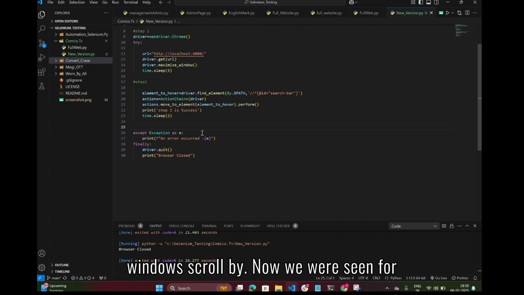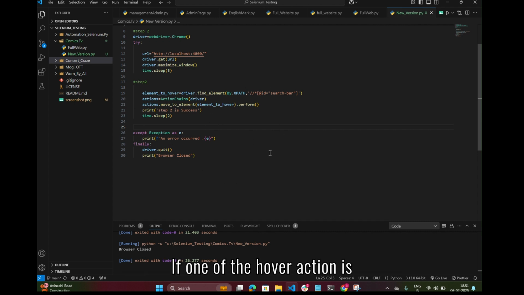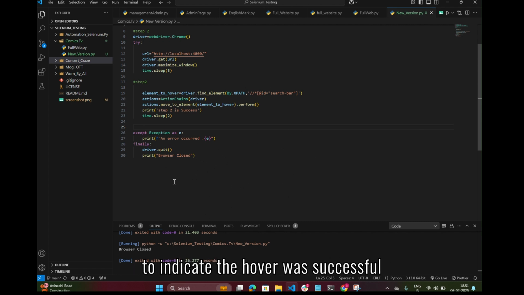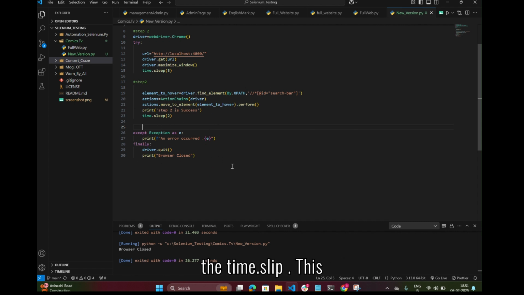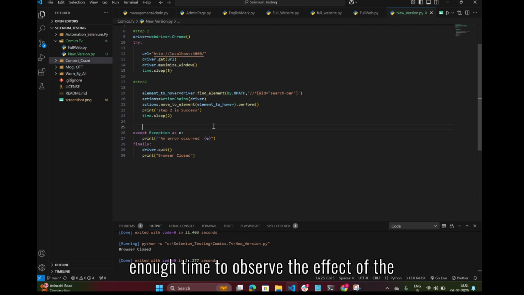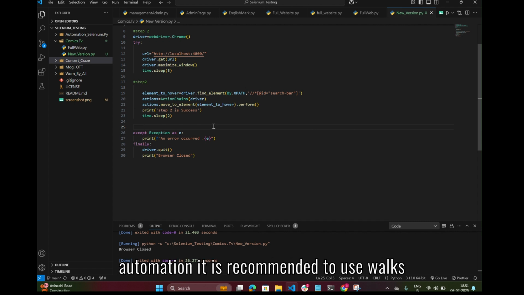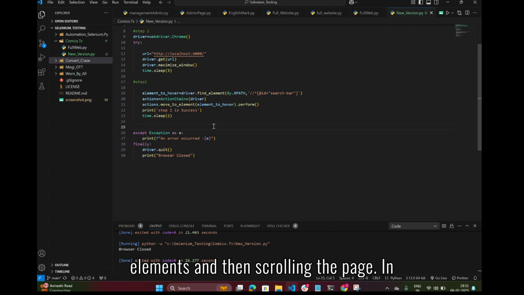Now we were successful at hovering over the elements in the search bar and printing success messages after hover. Once the hover action is completed, a message will be printed to indicate the hover was successful, and then waiting for 2 seconds. Then time dot sleep 2. This adds a delay of 2 seconds to give enough time to observe the effect of the hover. time.sleep is generally used to pause the execution of the script for a given number of seconds. However, in automation, it's recommended to use waits like WebDriver wait for waiting for elements, and then scrolling the page.